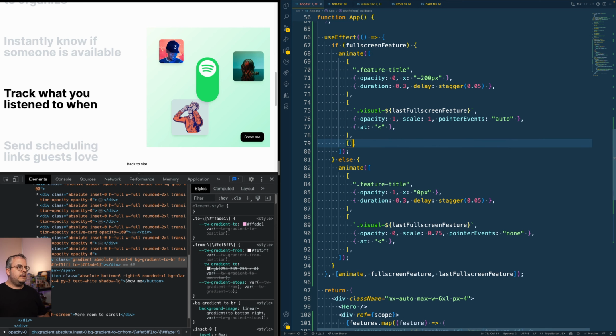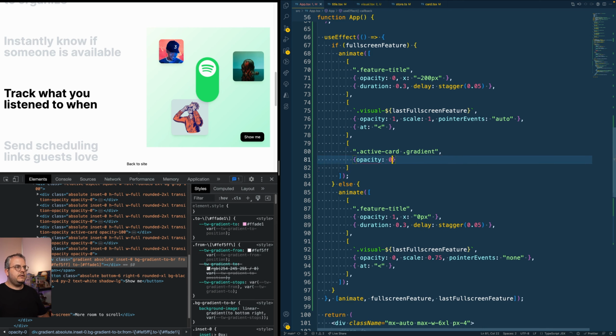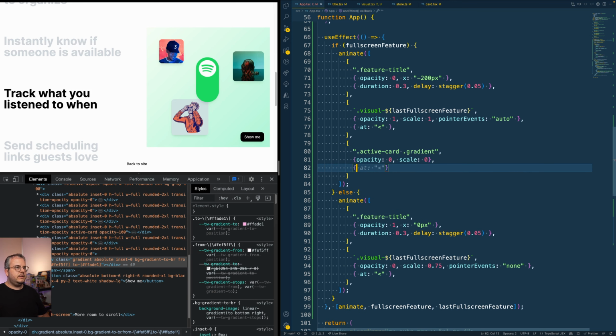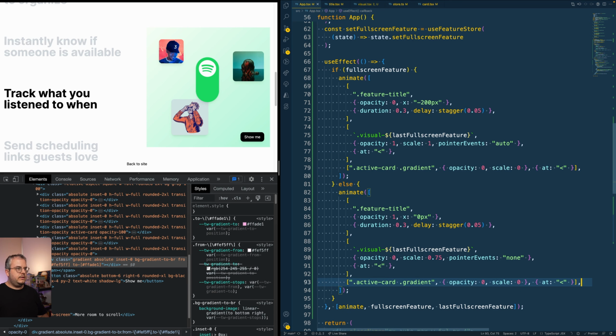We can add in a new animation where we target our active card and then the gradient element within that. And we can say opacity 0 and scale 0 as well. And for the animation settings, it should also run at exactly the same time as the previous one. And then we're gonna copy this into the other animation too, where it then animates back to opacity 1 and scale 1. And of course, we need to tell it to move to the bottom left corner instead of into the center, which is the default of an animation.